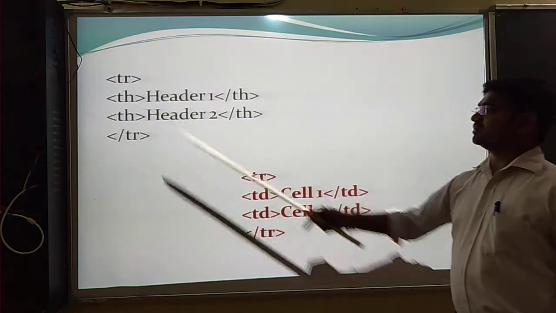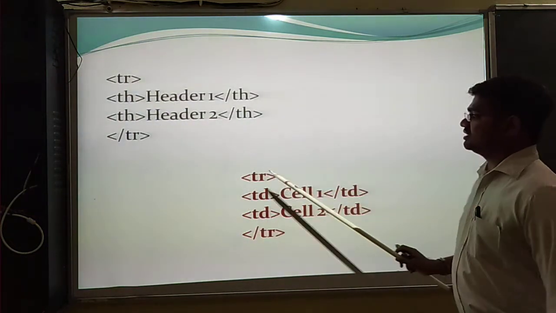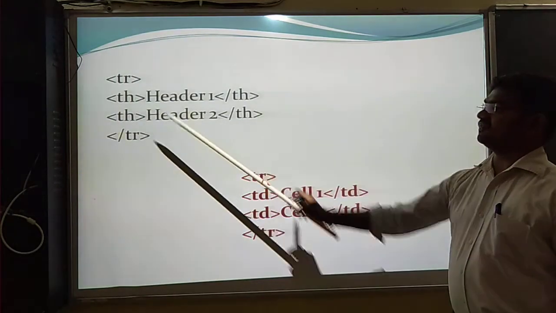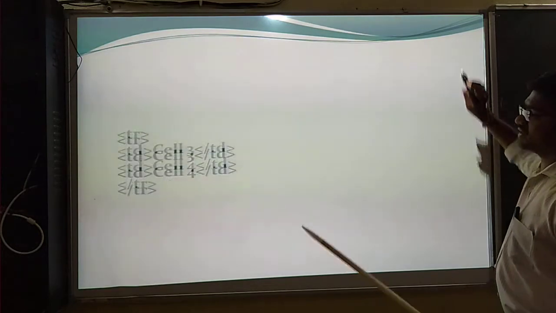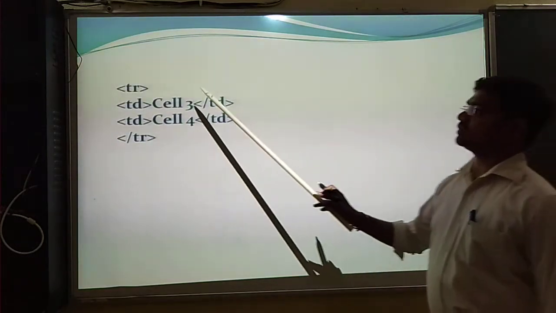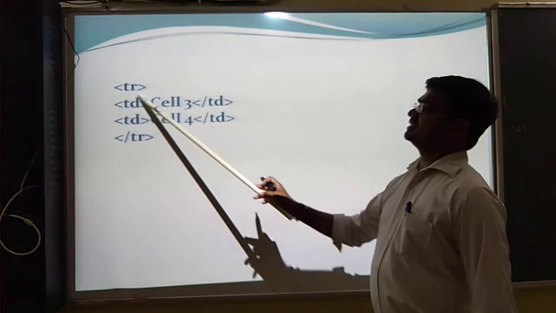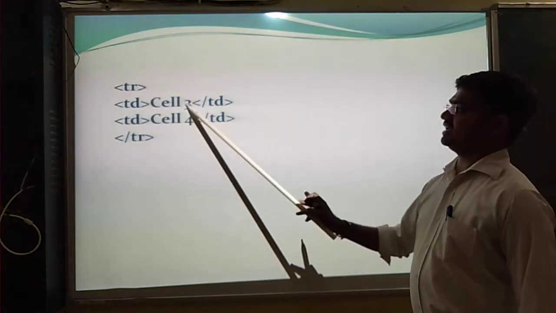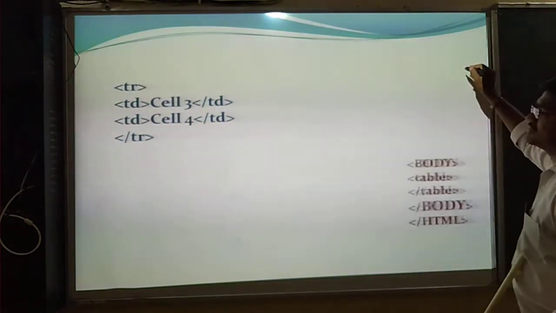So tr means table row, and then tr means table row. So two table rows should be used, and they should be filled with data in two columns. So these are the functions. The next one, you should fill in a total of four cells. They have used the tr, the td cell 3 and cell 4. Every element has opening tags and closing tags.